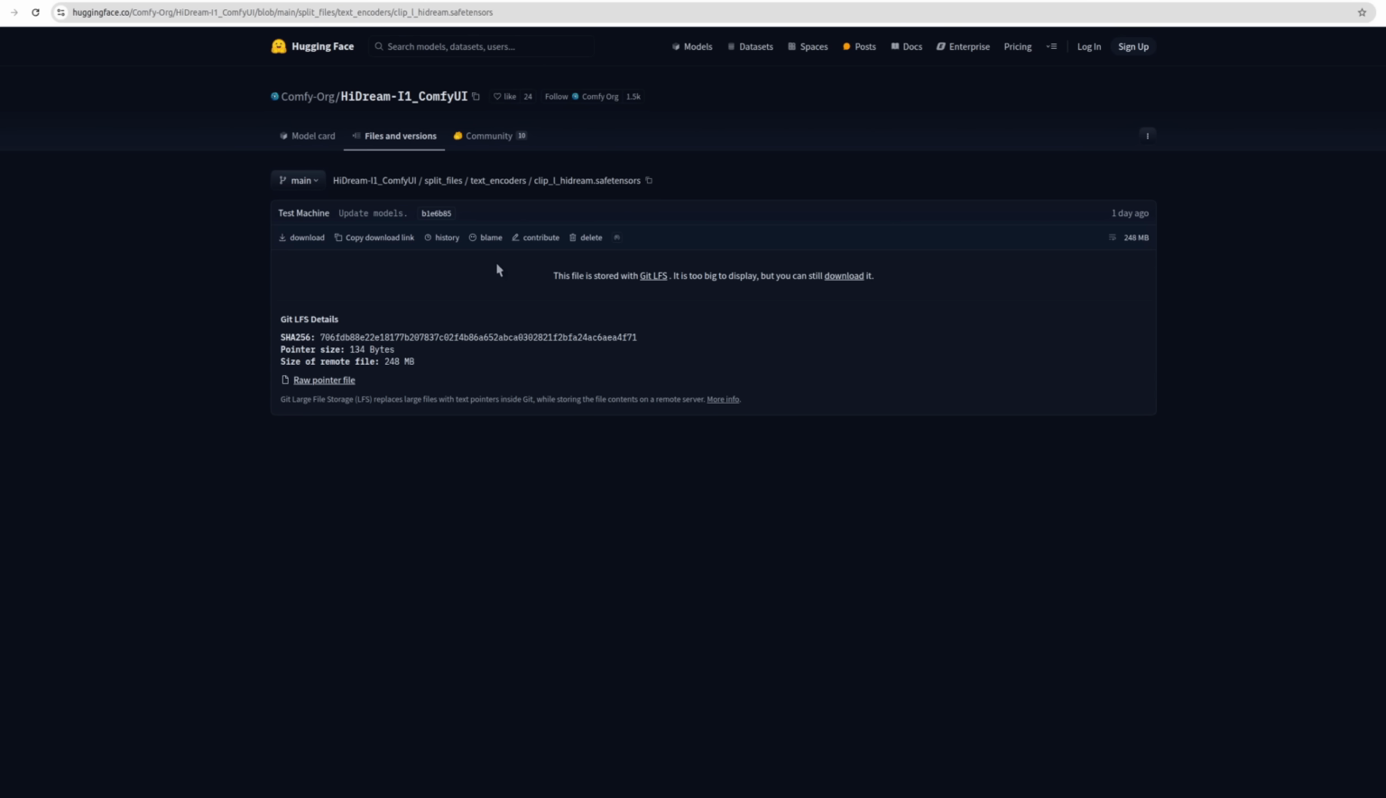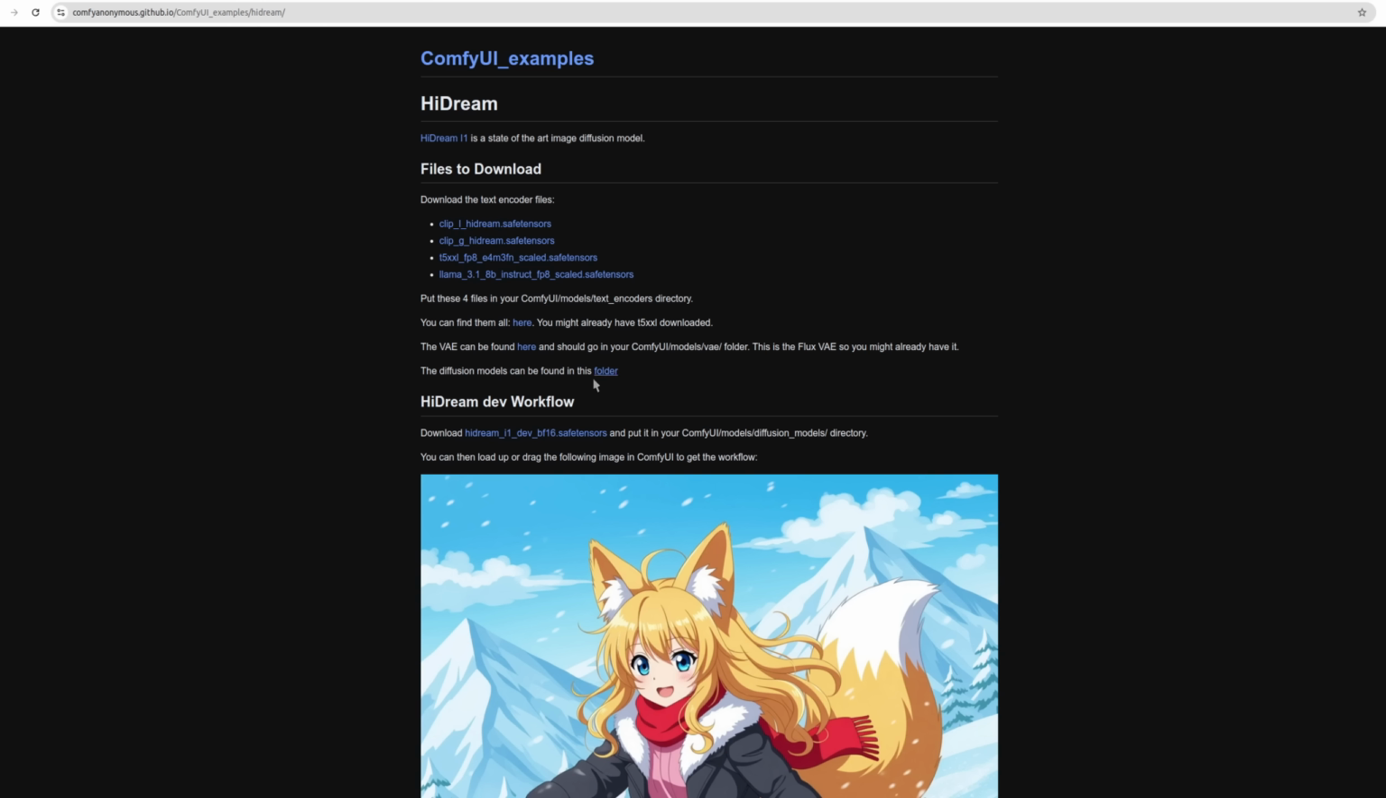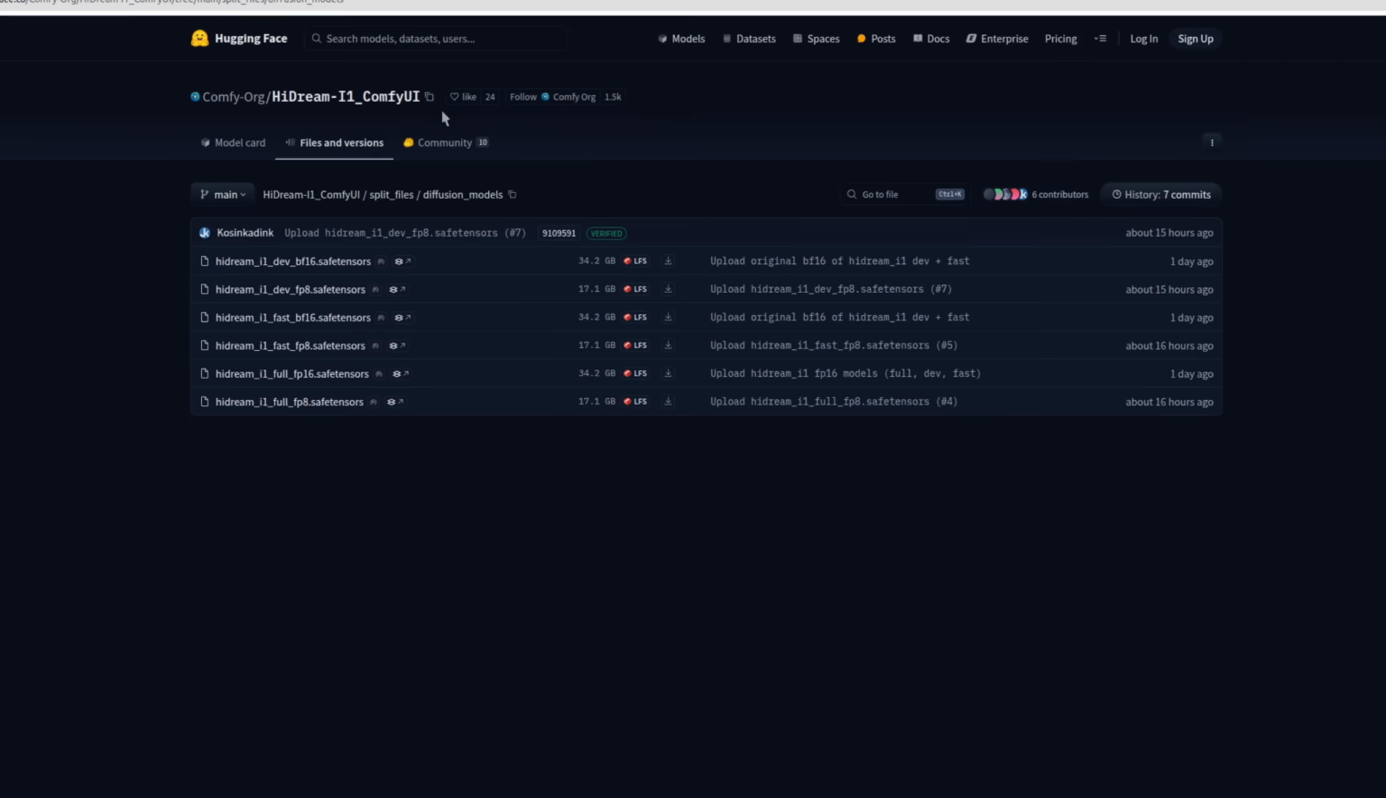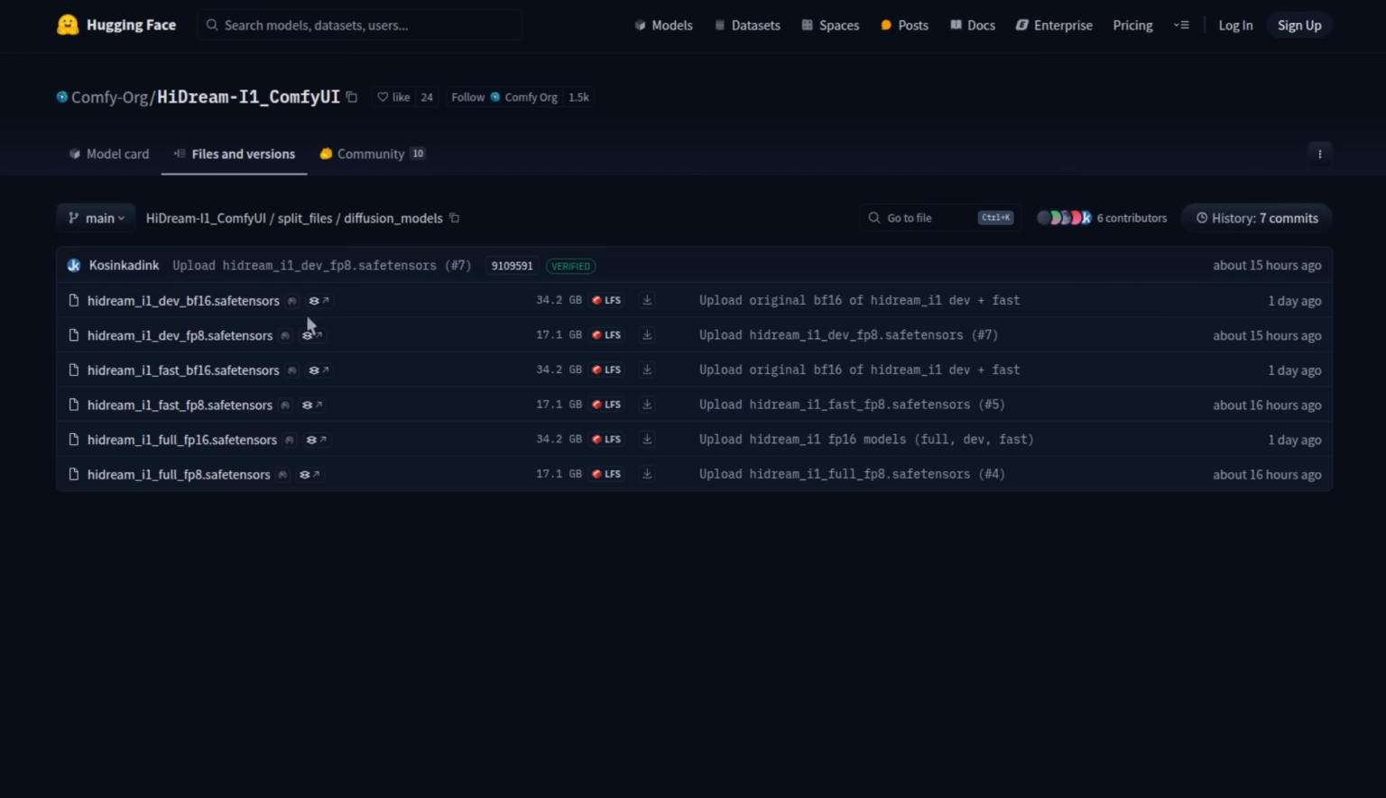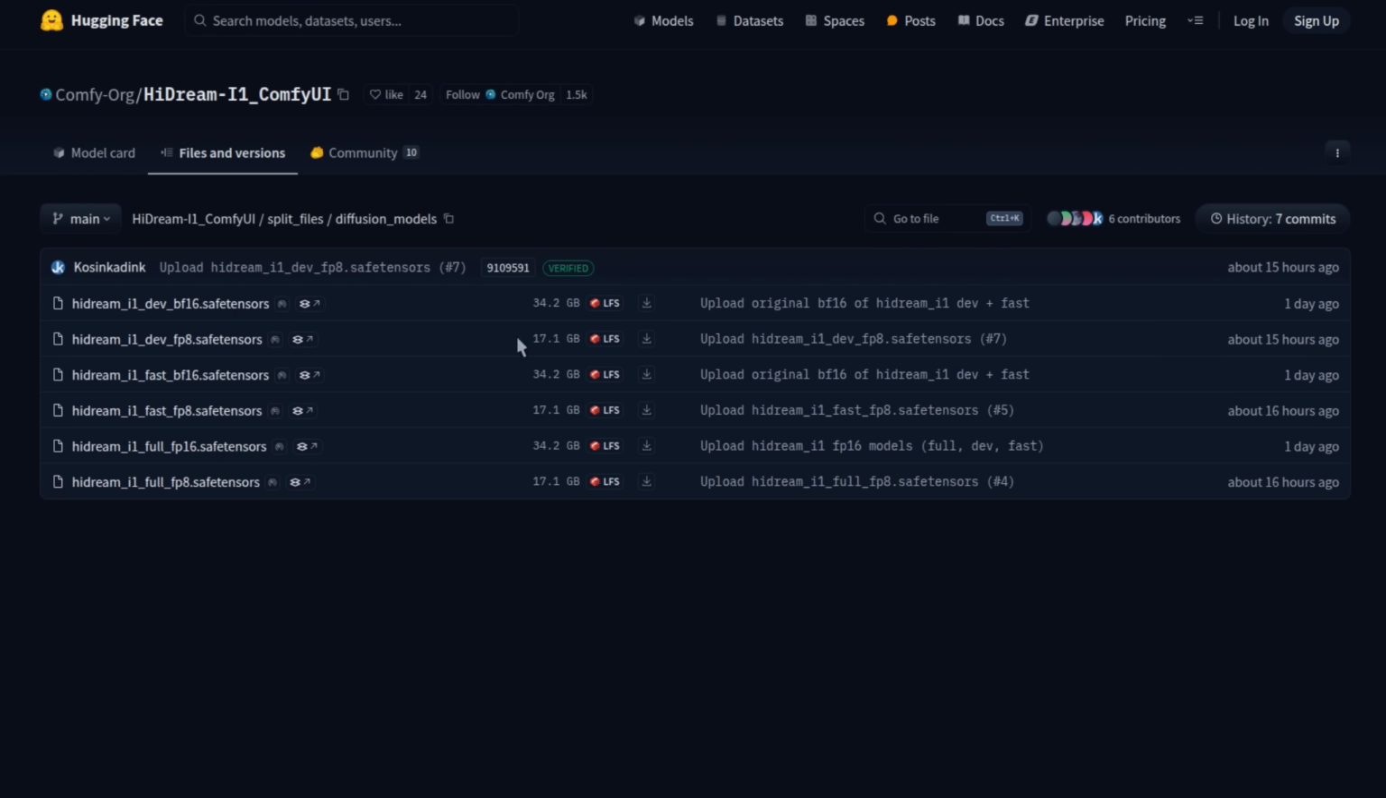For example, when I click on that first link, the clip lhidream.safetensors, there you can see the file, and here is where you can download it. For the diffusion models there, found in that directory, it does say download that particular one, but in this case, I would say no, don't do that, because we've got smaller versions now. So there's the FP8 versions of Dev, Fast and Full, which of course save you downloading that big whole file. Of course, if you do have over 34GB of VRAM, then feel free to download the BF16s.